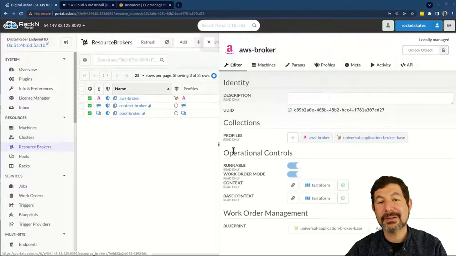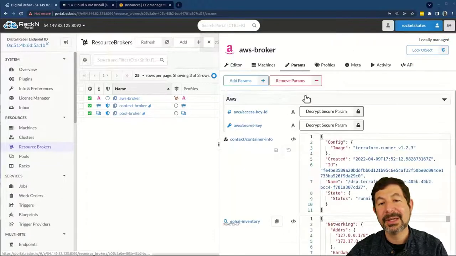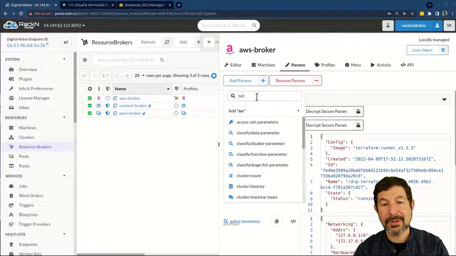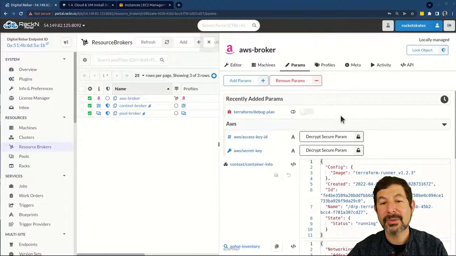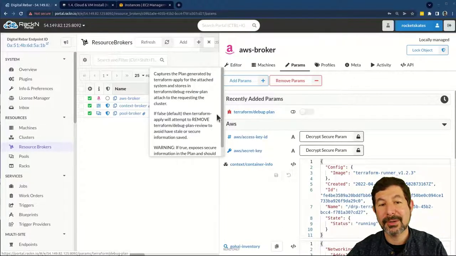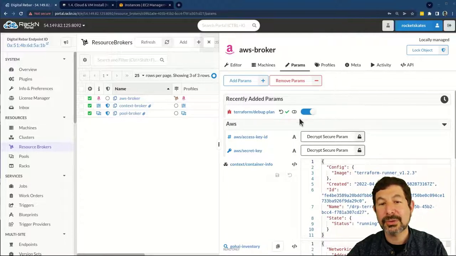And if you want to see the plans that are generated by your system, what you can do is go into the broker. This is a broker setting. So I'm going to go ahead and unlock that object. It keeps people from accidentally changing it. And I just have to add a param called terraform debug plan. So when I have that, and you'll see there's some help that tells you all about it, including a scary warning, set this to true.